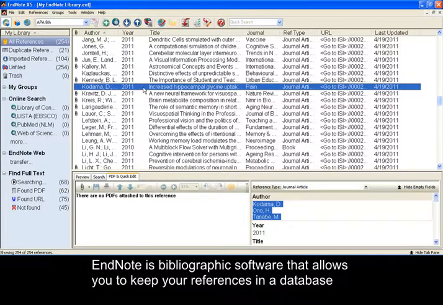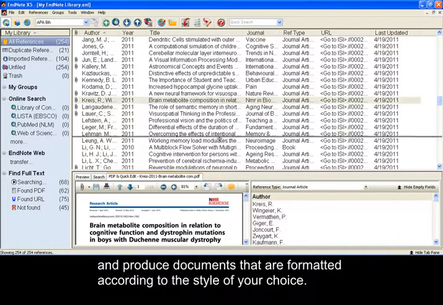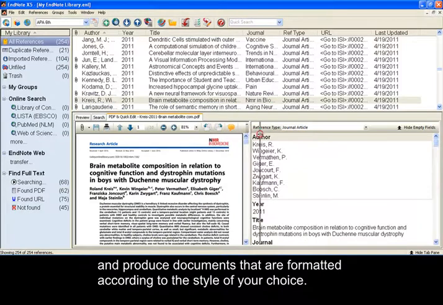EndNote is bibliographic software that allows you to keep your references in a database and produce documents that are formatted according to the style of your choice.